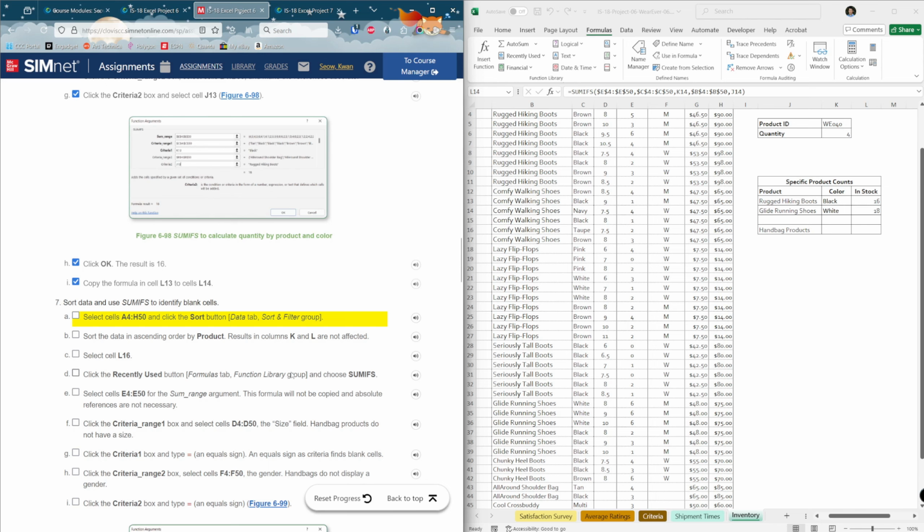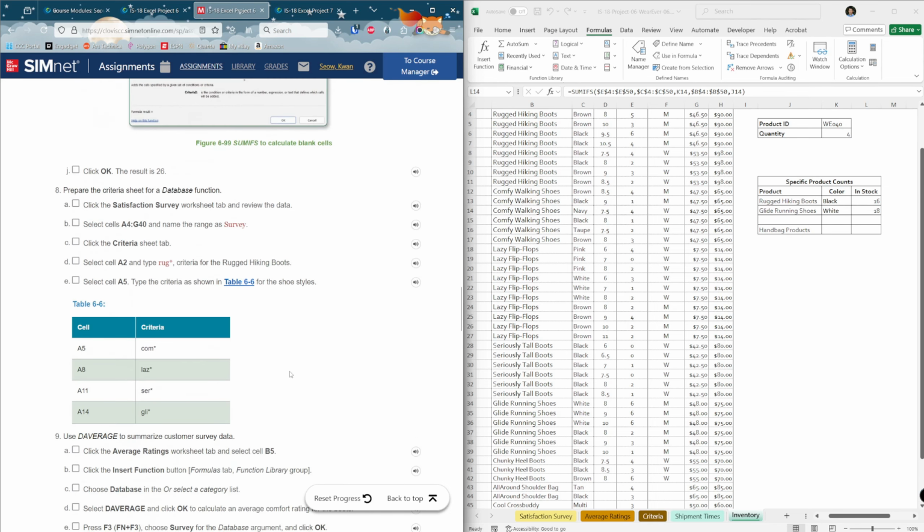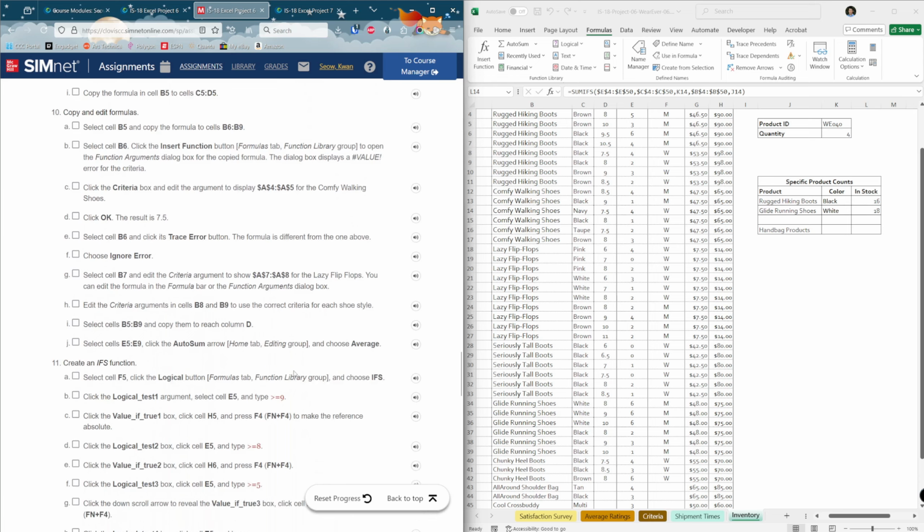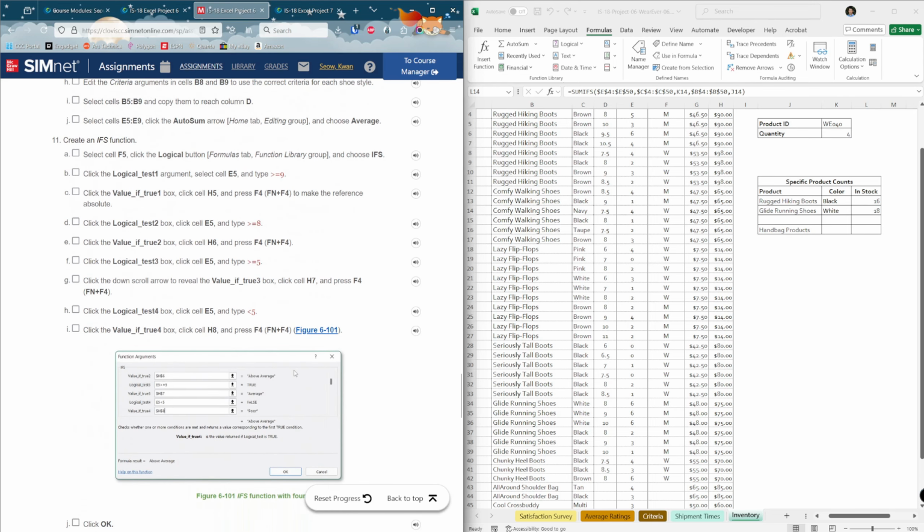The only thing I need to point out as a hint is in step 11, where we have an IFS function. There's quite a lot of values for step 11. So you're going to have to use the down arrow on the scroll bar here, which is part G. Click the down scroll arrow.